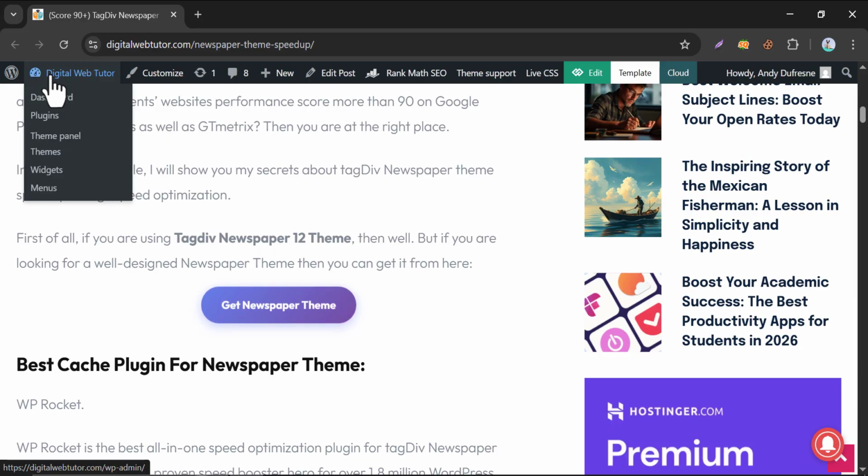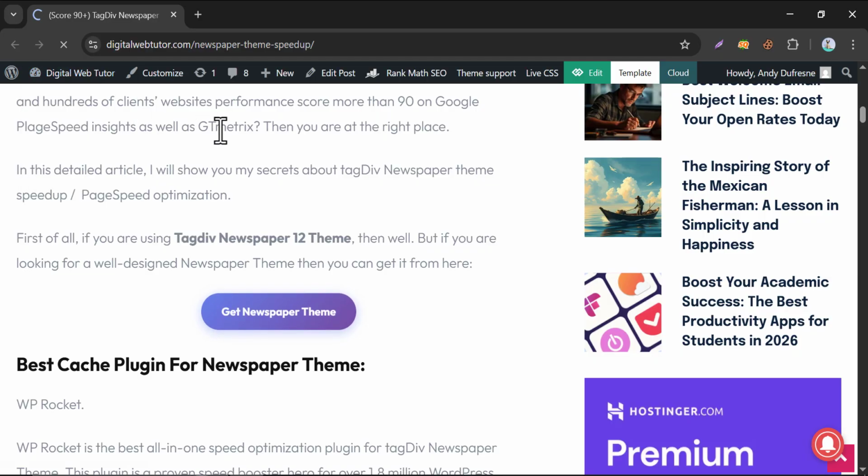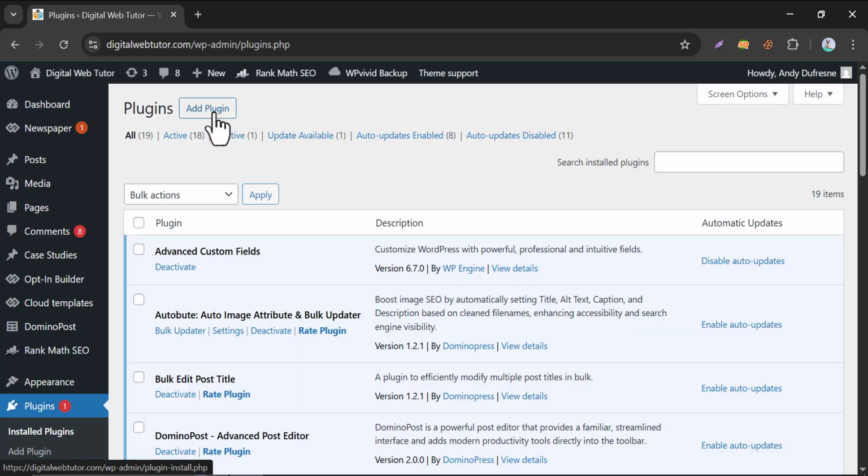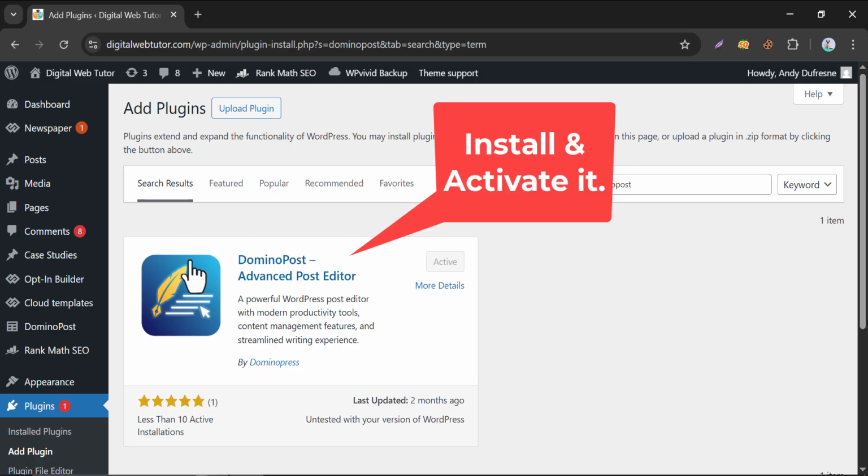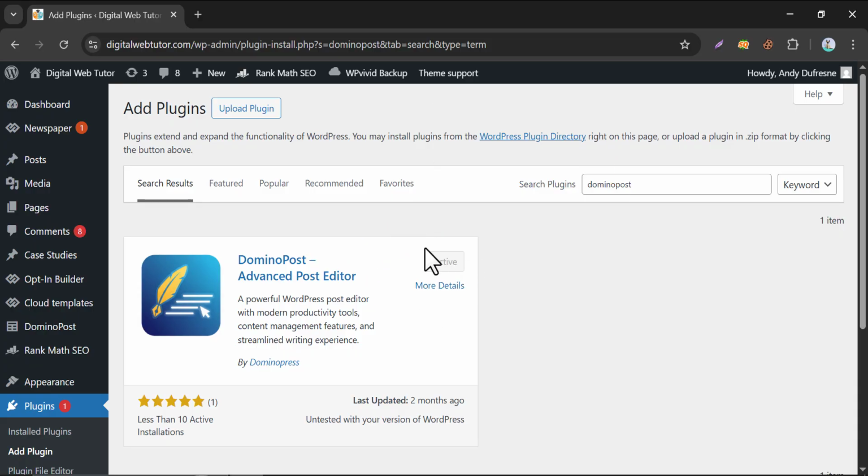So at first, we have to install a WordPress plugin. So go to the plugin page. Then click on Add Plugin and search Domino Post. You will find this plugin here. In my website, the plugin is already activated.